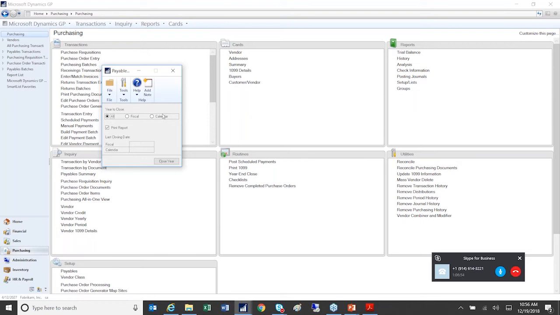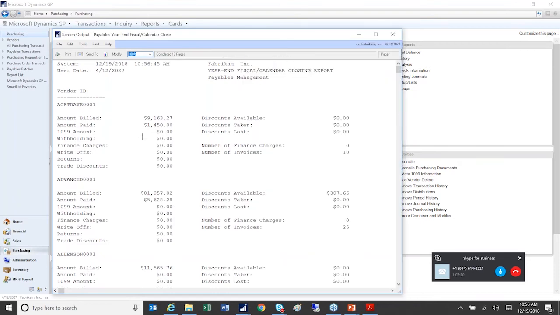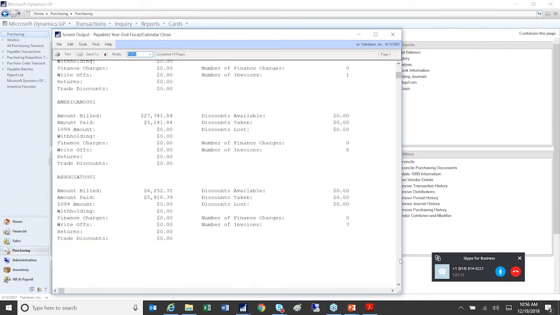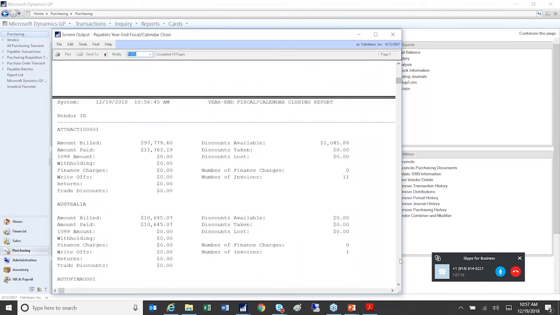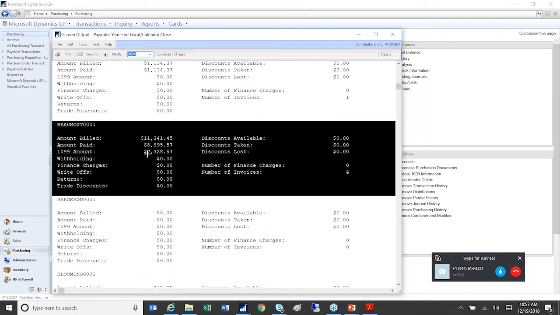Okay, so what we'll do is we'll actually run through this close process just so you can see that. So I'll leave all on here. Report, that's fine. Okay, so it's going to show me for each vendor the total amounts, number of invoices, and all of that on here. So it's also recommended to have this stored somewhere for reference if needed. When we get to this vendor, this was our first vendor that we saw in our 1099 window. So this vendor does have a 1099 amount as well.